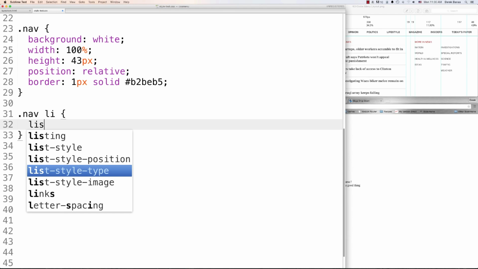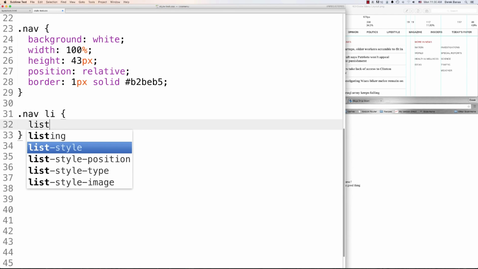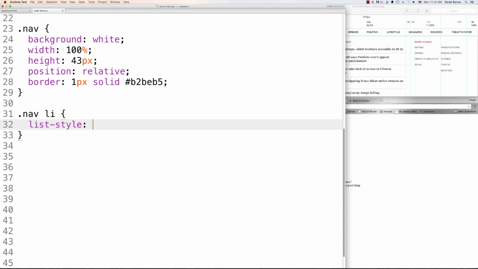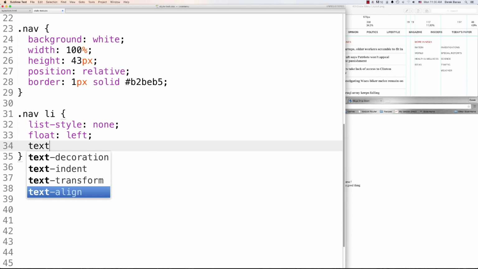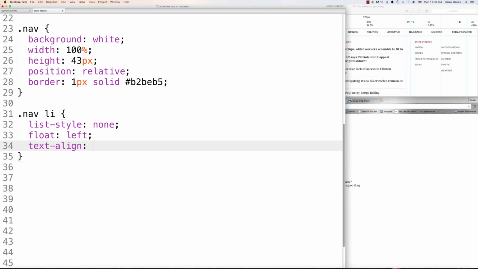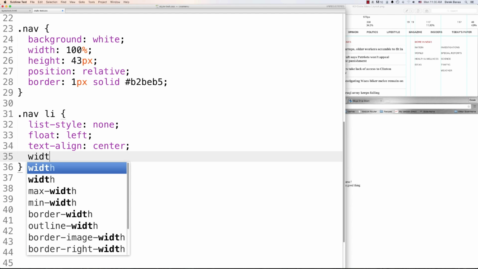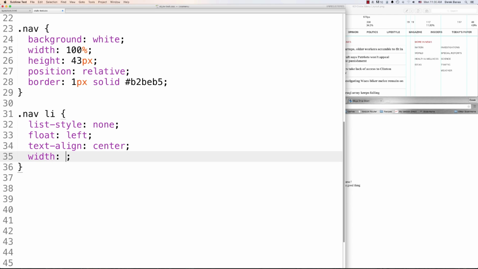Well, the first thing, I know that I do not want any bullets to show up for this list item, so I'm going to set that to none. Next thing I'm going to do is I want everything to float to the left side of the screen so that everything is going to fit real nice. I then want to text align everything to the center for all of our list items. I want the width, I have 10 items here, so I'm going to have this be 10%, so each list item in our navigation bar is going to take up 10%.